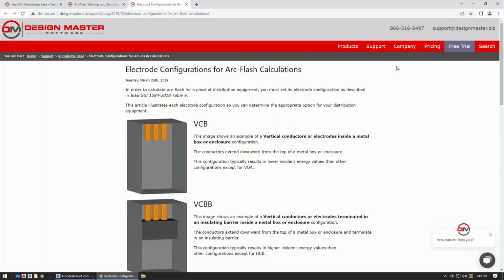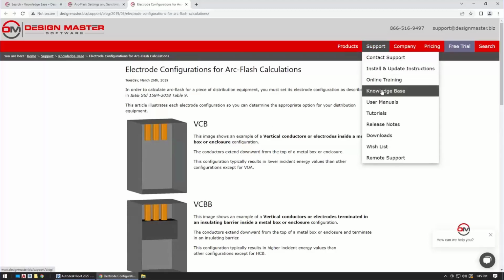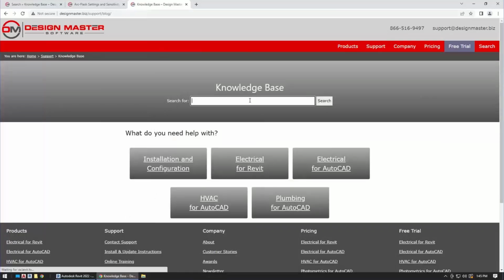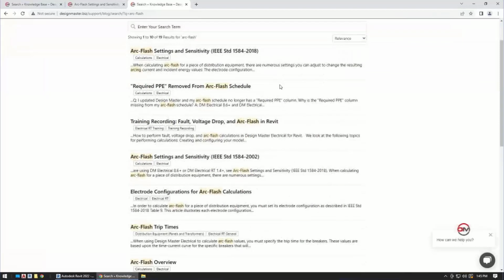To get to this, if you ever want to, if you go to Support and Knowledge Base, click on that. You can search for Arc Flash, and this will pull up all of our Arc Flash documents here. We've got a bunch of resources that are available. The Electrode configurations is what we're looking at specifically.